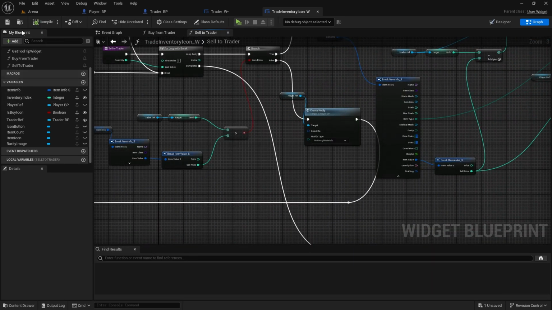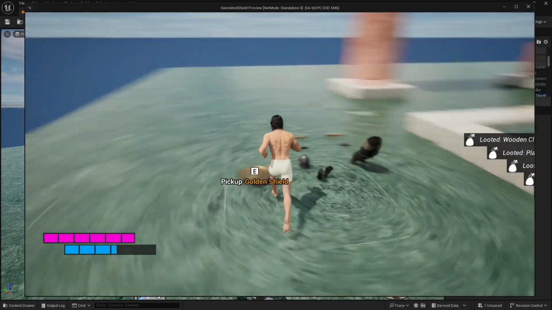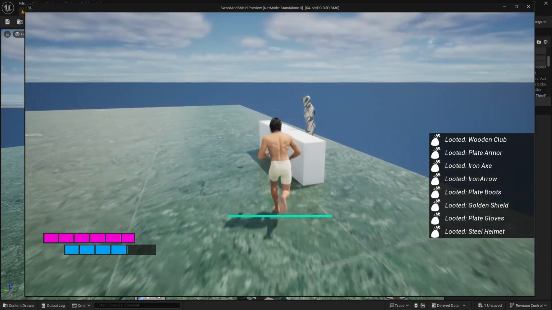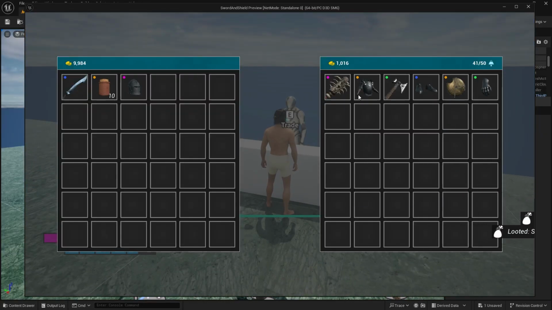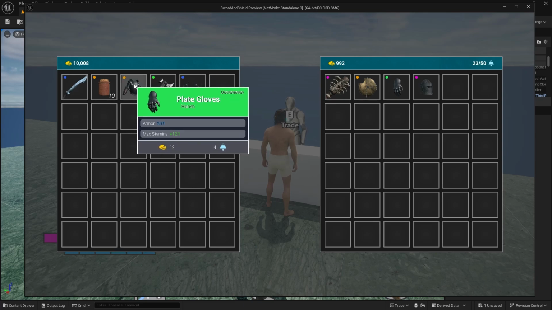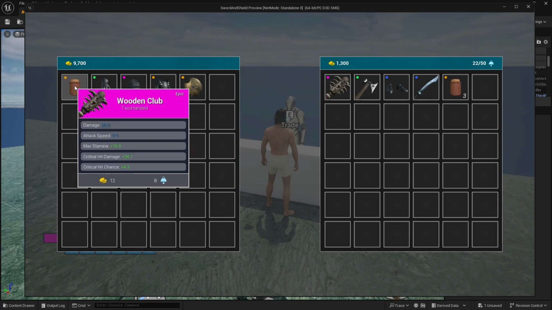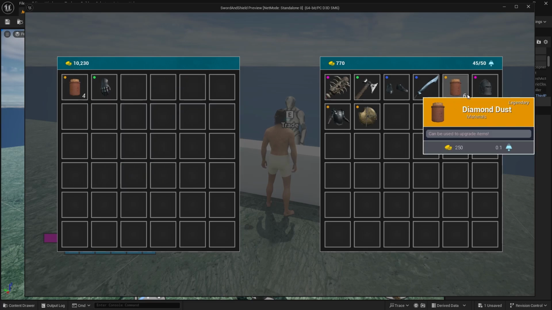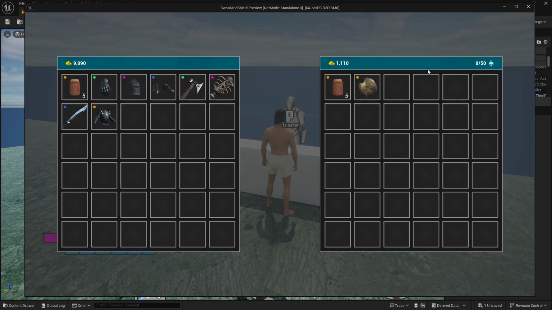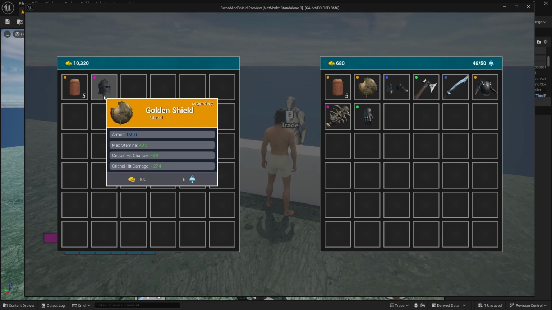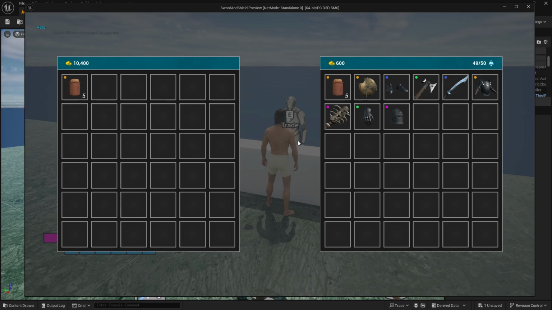So compile and save. Now if we play the game, let's pick up some items. Alright, so I'm selling items, I'm getting some gold, I'm buying them, and I'm removing gold. Merchant gains some gold. This works fine. Multiple items seems to be adding up correctly. Wait is working. You can click on empty icons. So yeah, I think it's all good.